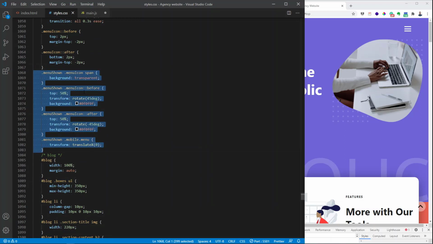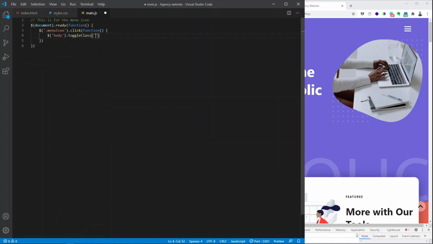All this we used in the class. We want all this to happen whenever this is clicked. So whenever this is clicked, we want the jQuery to toggle this class, and the class is menu shown. So we just target the class and we save.